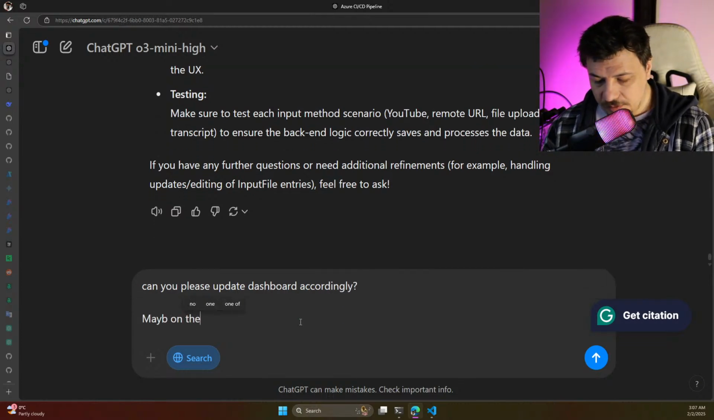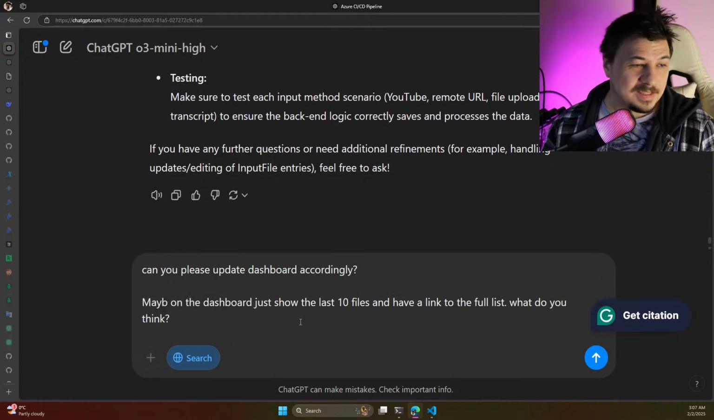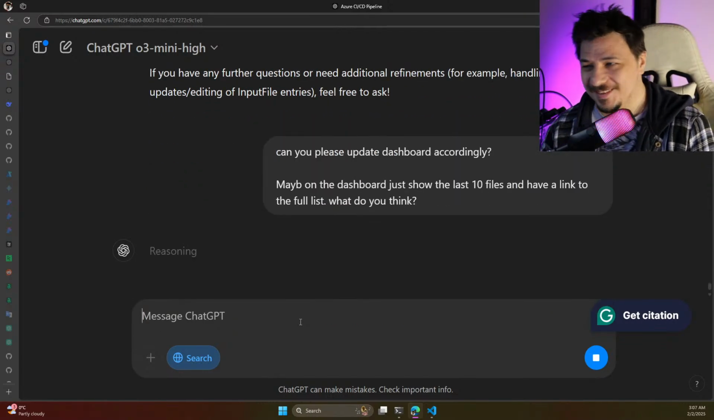Maybe on the dashboard just show the last 10 files and have a link to the full list. What do you think? I like to ask the models what they think.